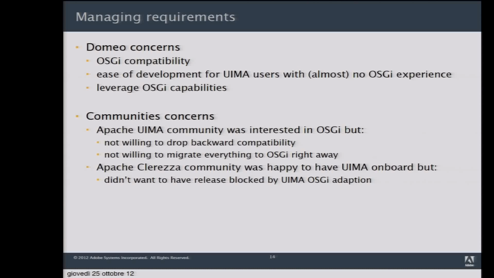So again, back to the requirements. Here is our list of approaches that we can use, but Domeo's concern is OSGi compatibility. We just want the UIMA developers to do almost nothing, because they know UIMA and they don't want to learn a new framework, new things. And we also want to leverage OSGi capabilities.